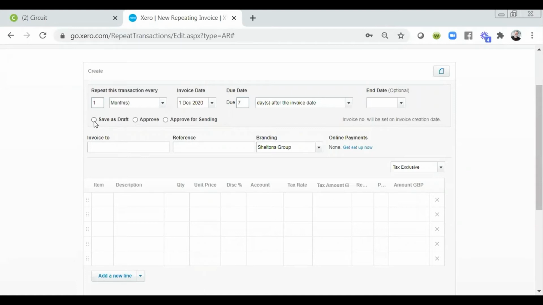So we can either have the invoice create itself as a draft. This would allow us then to vet the invoice, but then we have to manually send it out. Alternatively, we can set it as an approved invoice. So again, it will be live within our system, but we still have to physically send the invoice out to the client. Or alternatively, we can have it as approve and send. And as we'll see, when we come to save this, it will ask us for the details of the message that we want to send.